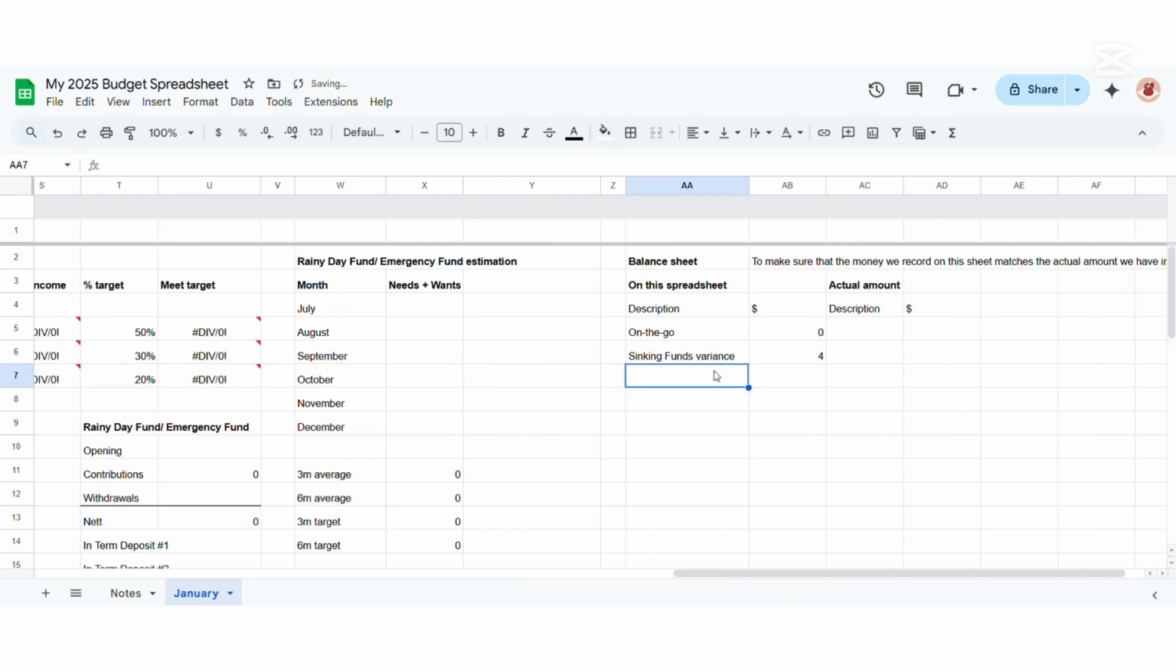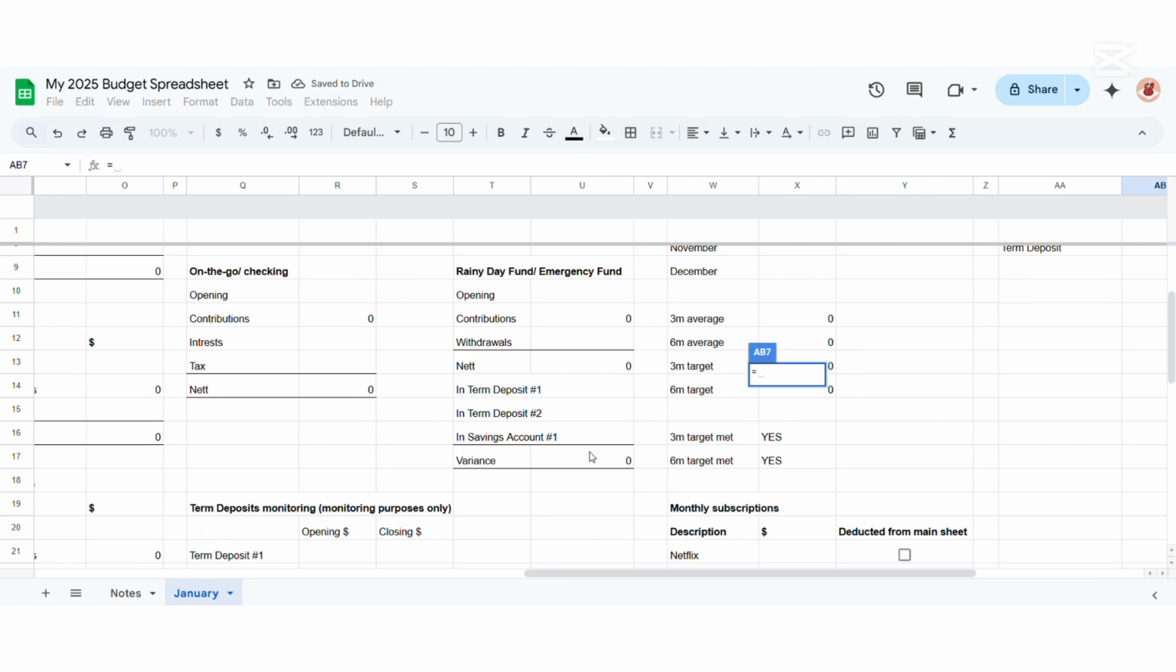Note that rather than the sinking funds total, I have included the sinking funds variance instead. This is because part of my sinking funds is already allocated in the term deposit. Same thing goes for the rainy day fund, where I put the variance instead.